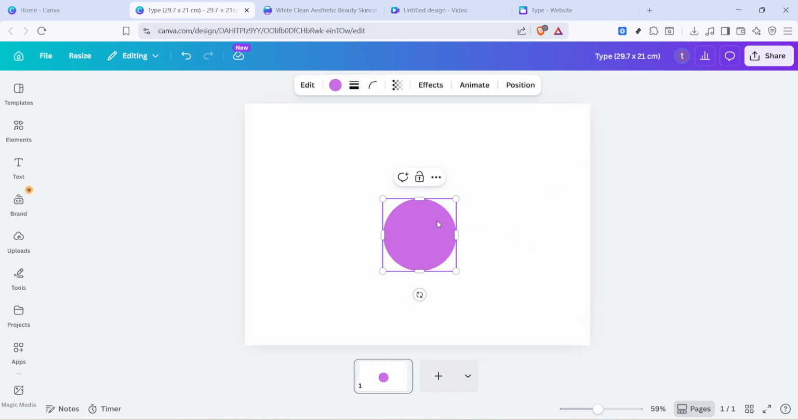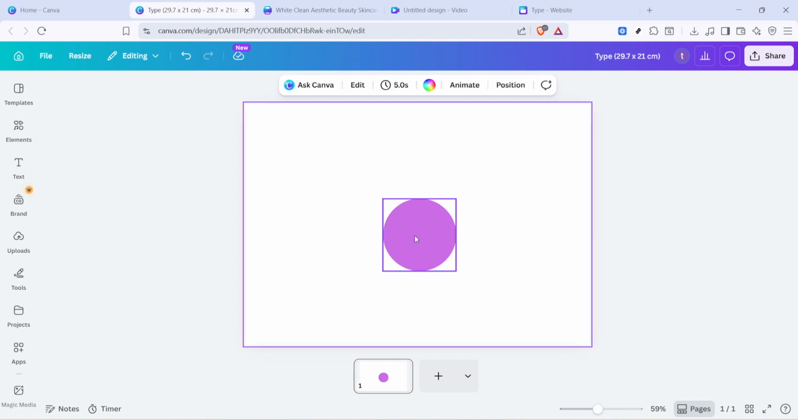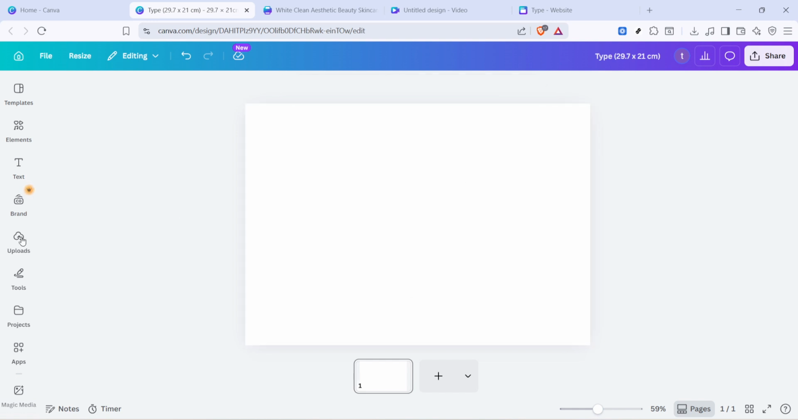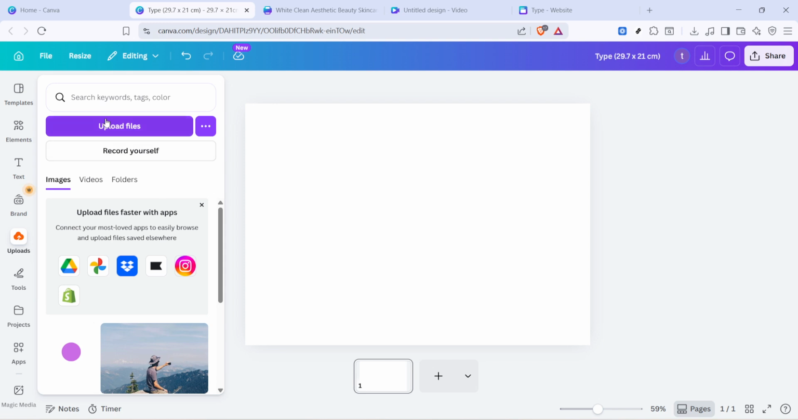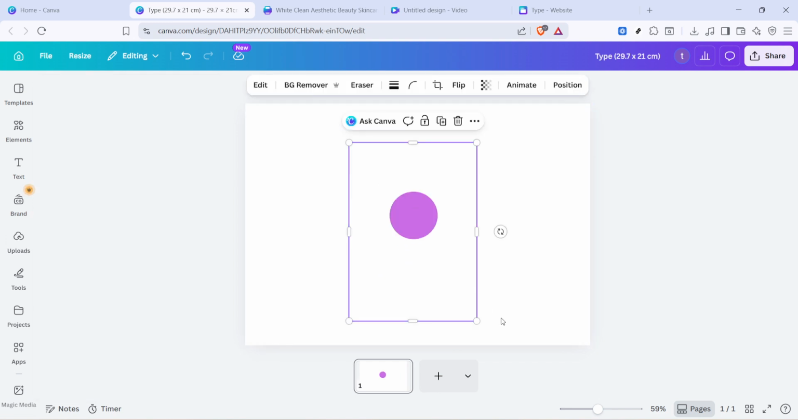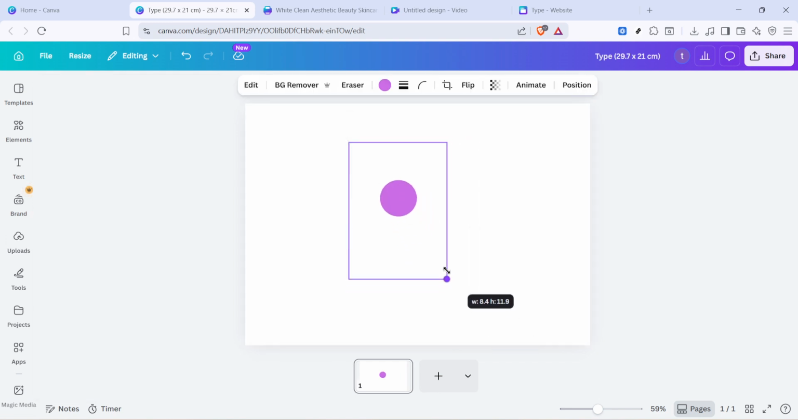Back in the same design, go to the Uploads panel on the left. Click Upload Files and select the PNG you just saved. Once it appears in your uploads, drag and drop that image onto the canvas. You're now working with an image version of your shape, which lets us use Canva's blur tools.